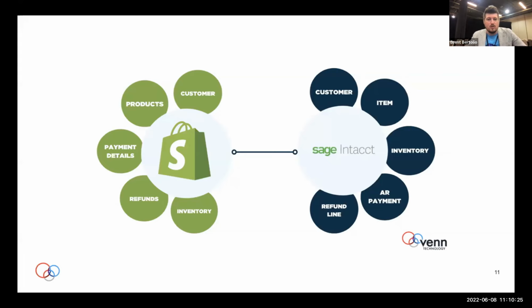Inventory is super huge, right? It doesn't matter which system you master your inventory in, we can keep the other system in sync. So if you're adding, fulfilling products from Intacct, or replenishing your shelves or virtual shelves, if you will, we can let Shopify know exactly what Intacct shows, so it's ready to go.